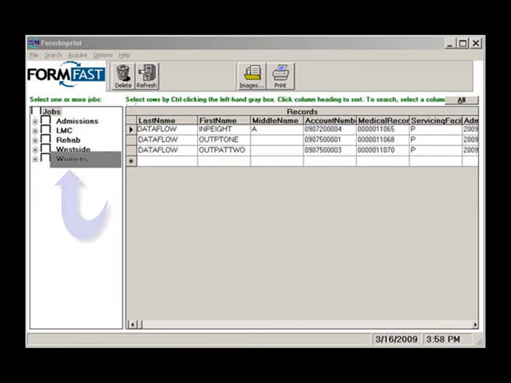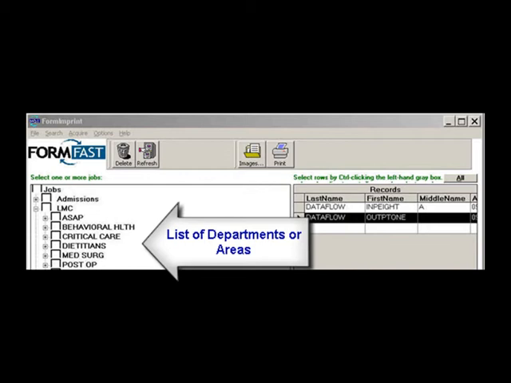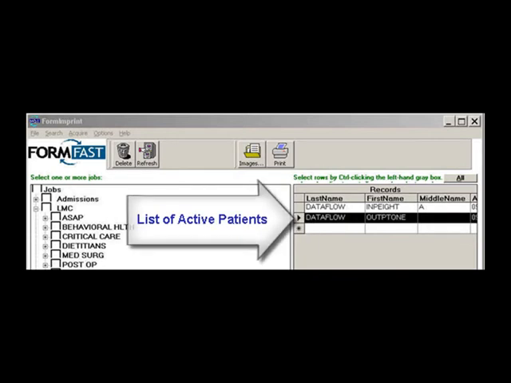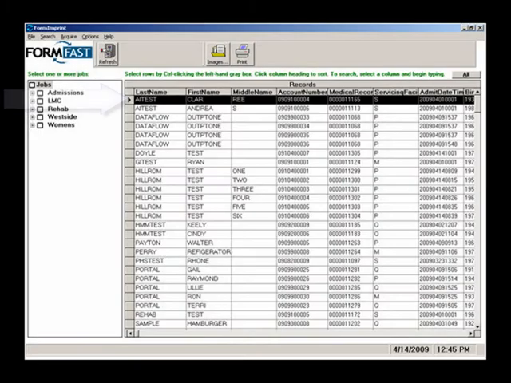Begin by searching for your facility in the job section to the left of your screen. Once you have selected your facility, a list of departments in that facility will appear. Click on your desired department. A list of active patients in that facility will appear in the records section on the right. Select the desired patient from the list on the right.